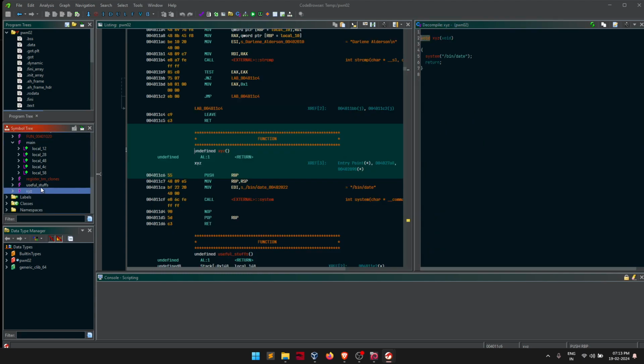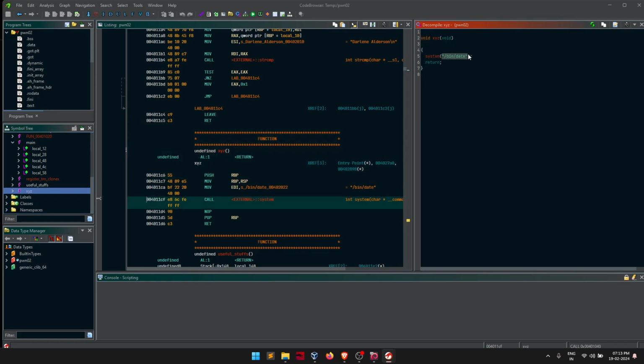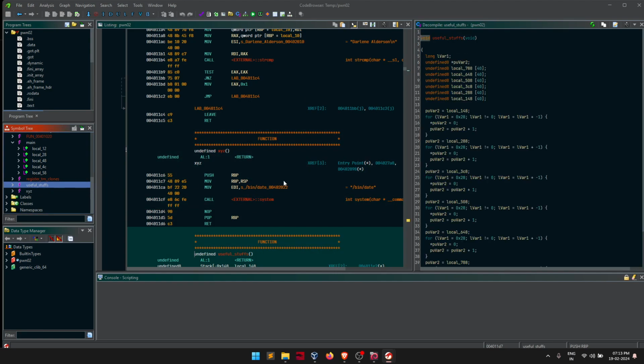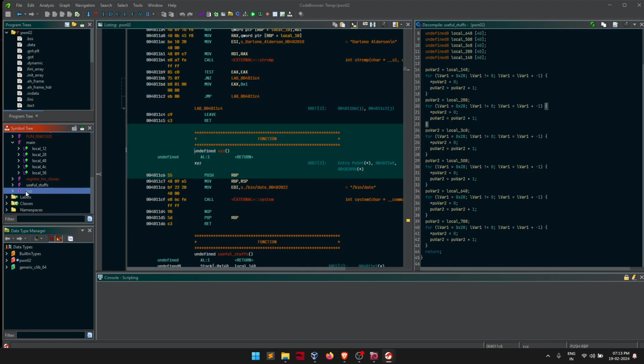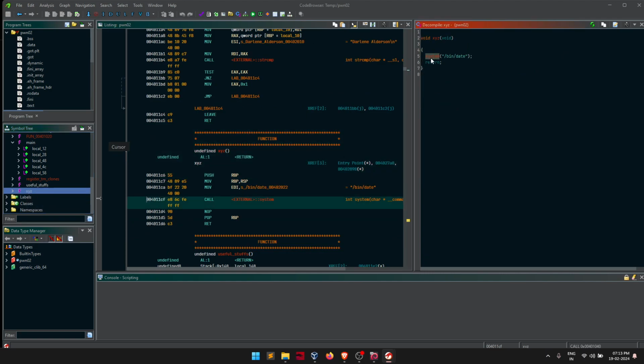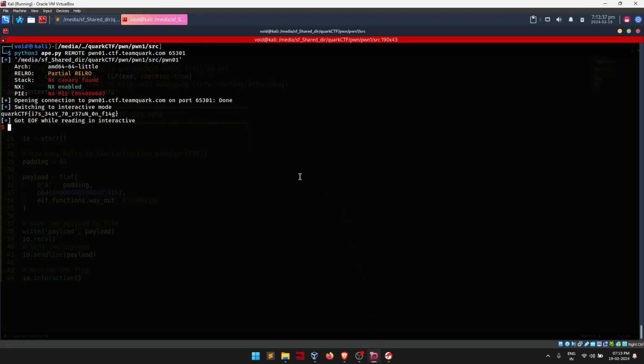We have the xyz function and the usual stuff. The xyz function doesn't have bin cat flag, it has bin date. And in the useful stuff we have some strings: here cat flag, bin id, ls -la. So what we will do is call xyz, which will call system, and in system we will put the bin cat flag string instead of bin date. So let's see how we will be doing that.